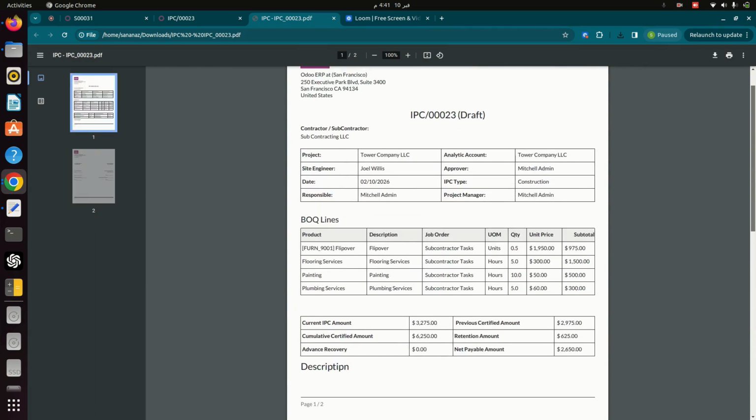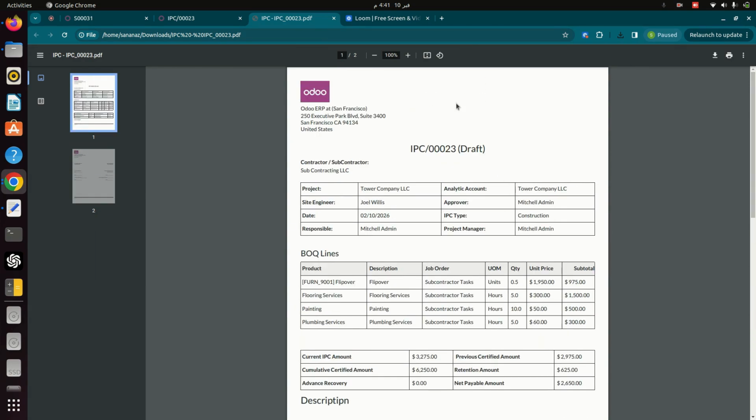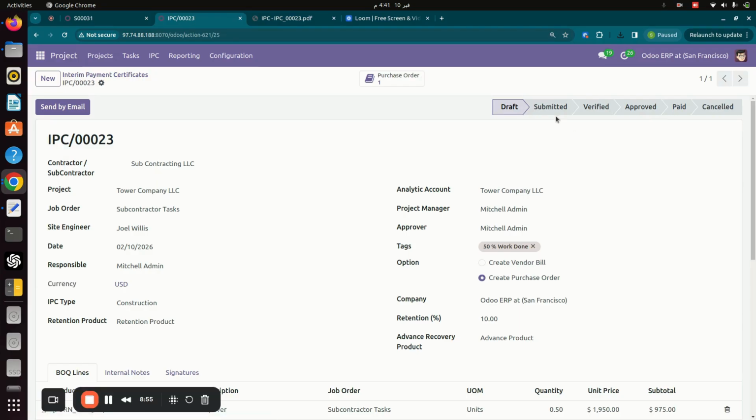We will see how the signature will work. This is a draft because it's still not paid. That's the reason it is showing as a draft. Once we pay, we can mark it paid. Then it will be set as paid. Now we will see the other details.